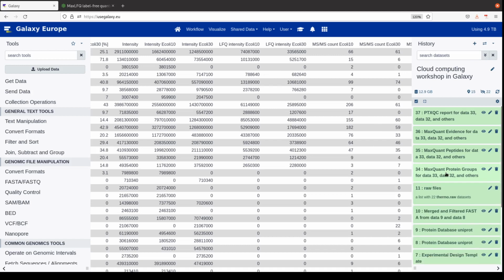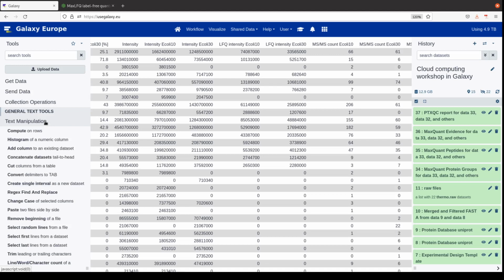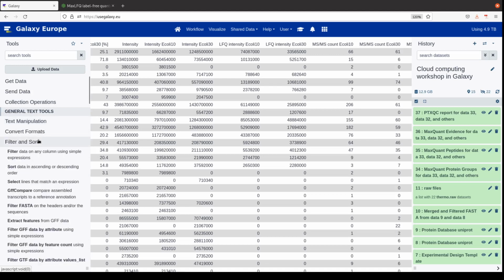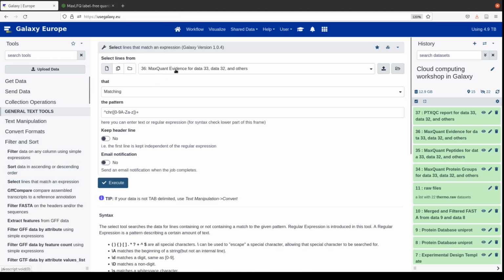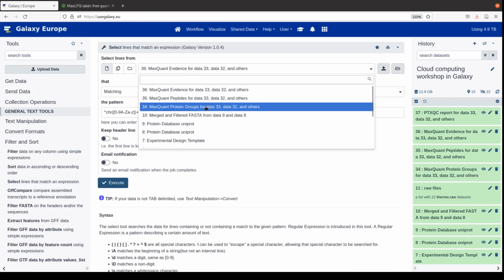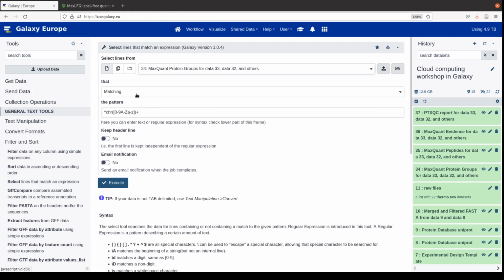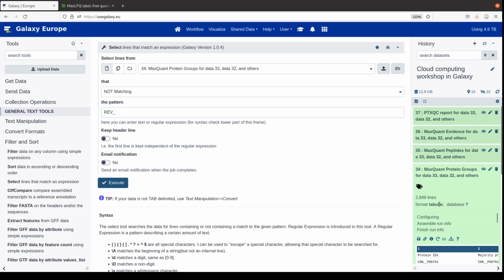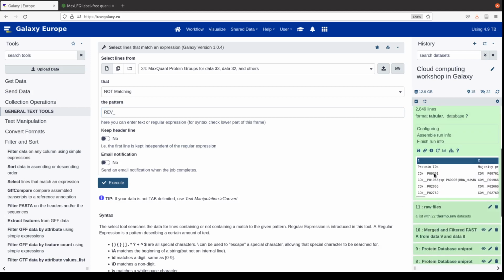So the first step we are doing is we're going to text manipulation again. We're going to filter and sort first, and we select lines that match an expression. And we need to choose the right input. So it's protein group input, and we would like to select lines that are not matching the decoy proteins that are labeled with this prefix rev. And we have a header line, so we can confirm here in this preview. The first line is a header line. We would like to keep it. Yes.